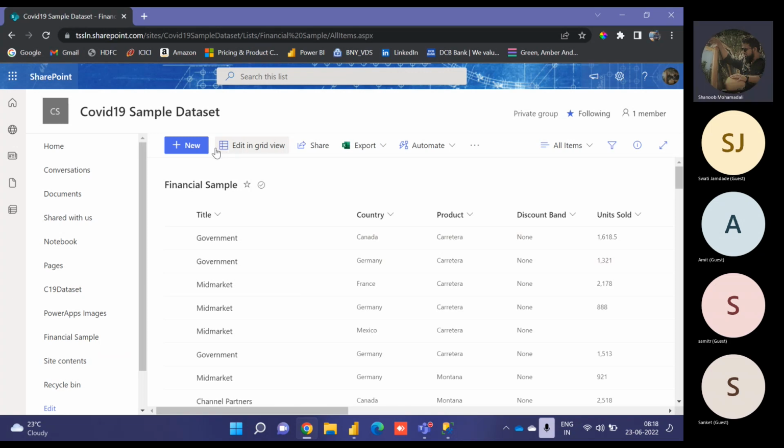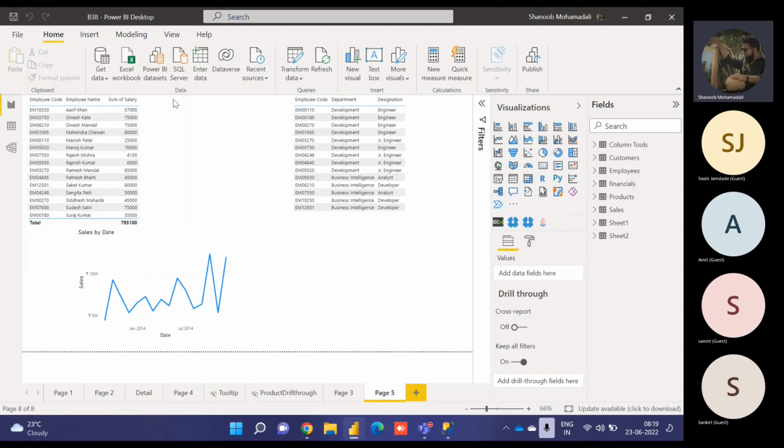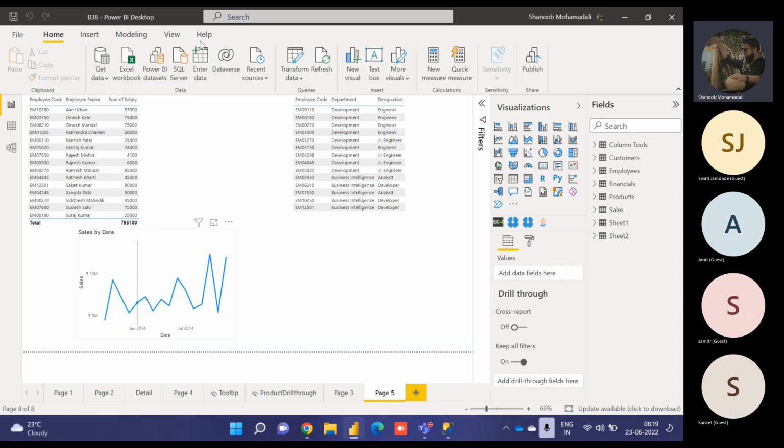Okay, so let's say I need to connect to this list. In this case, I don't need to copy the complete URL. I just need to copy till the sites and then whatever the site name is. So this is my site name. I'll copy this and come here. Now, the data that we just saw was a SharePoint list, right? So go to more and select SharePoint list.